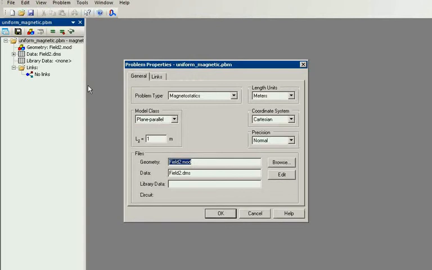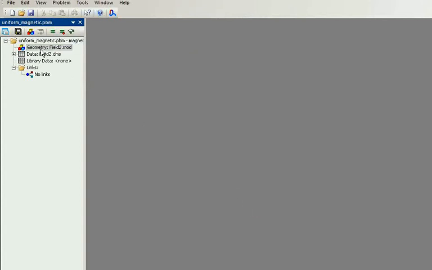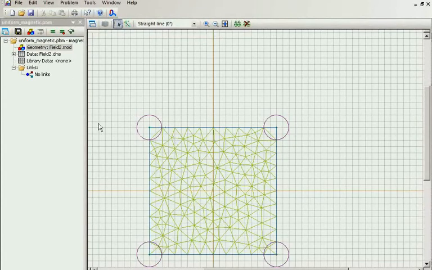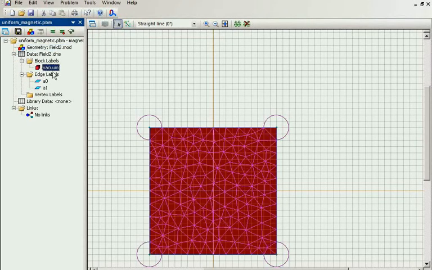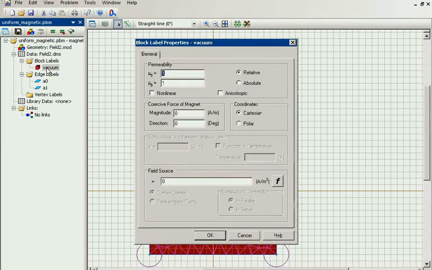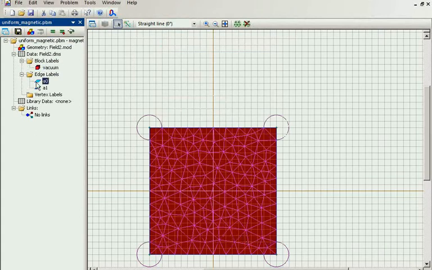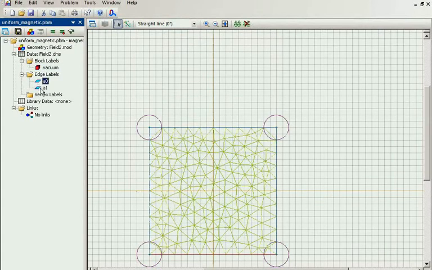This is the magnetostatic problem, and the model class is plane parallel. The geometry model is very simple. I have only one block, the vacuum. For the vacuum, I specify the magnetic permeability 1. And I have the boundary condition arranged so that the field will be uniform.